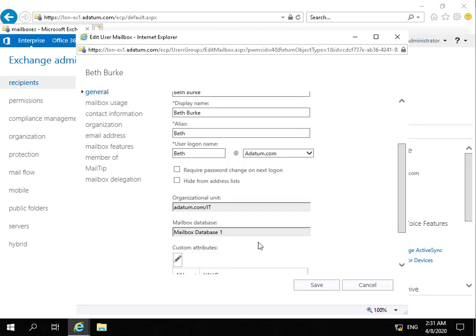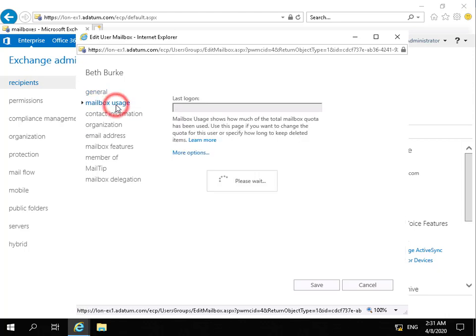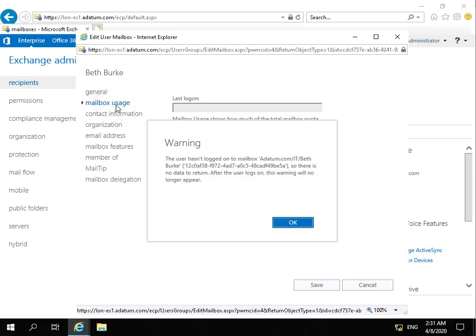If we look at the more options, we can also see that this user is a member of the IT organizational unit and is sitting on mailbox database 1. We don't have any custom attributes specified, but if we wish to, we could put them in at this point here. Mailbox usage for Beth. So Beth at this point, as we can see, the user's never logged in.